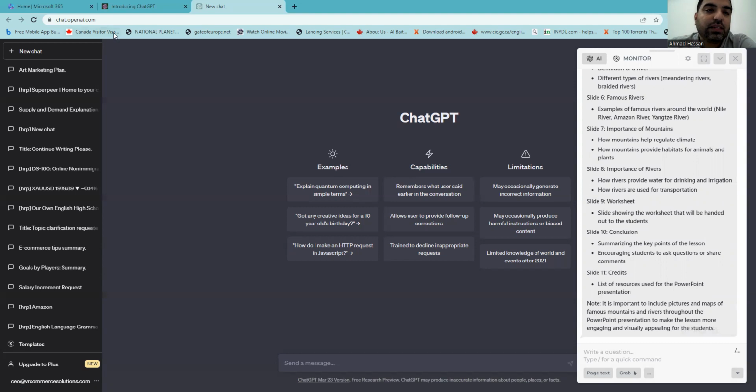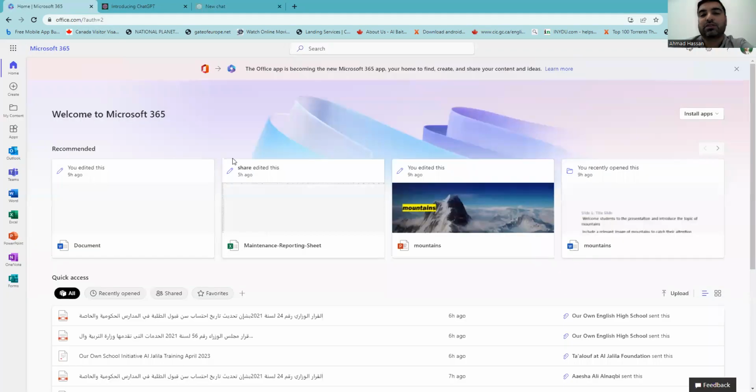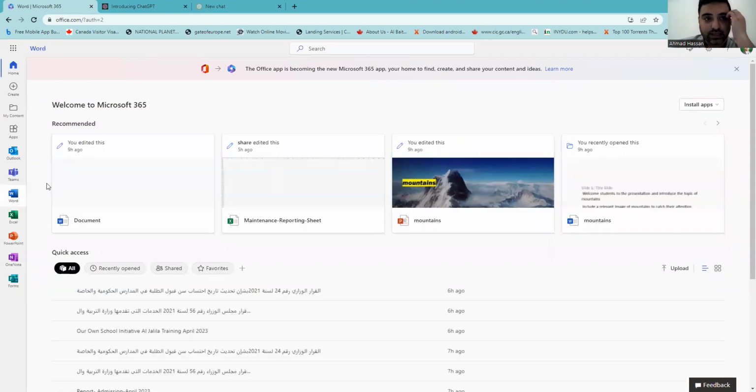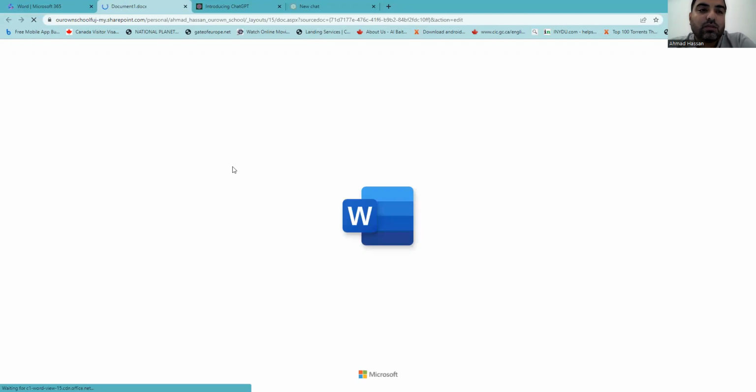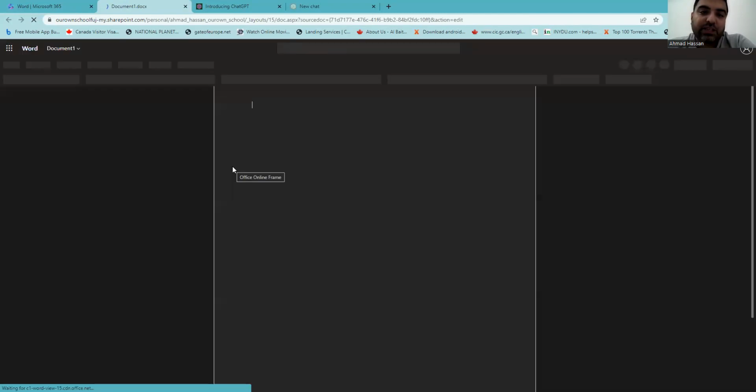So I'll take you to the home of office.com. You go to office.com, log in with your username and password for Office, and click on Word. You can see there are options: Outlook, Teams, Word, Excel, PowerPoint, OneNote, and Forms. So I just click on Word. Very easy. I'll create a new blank document for myself.